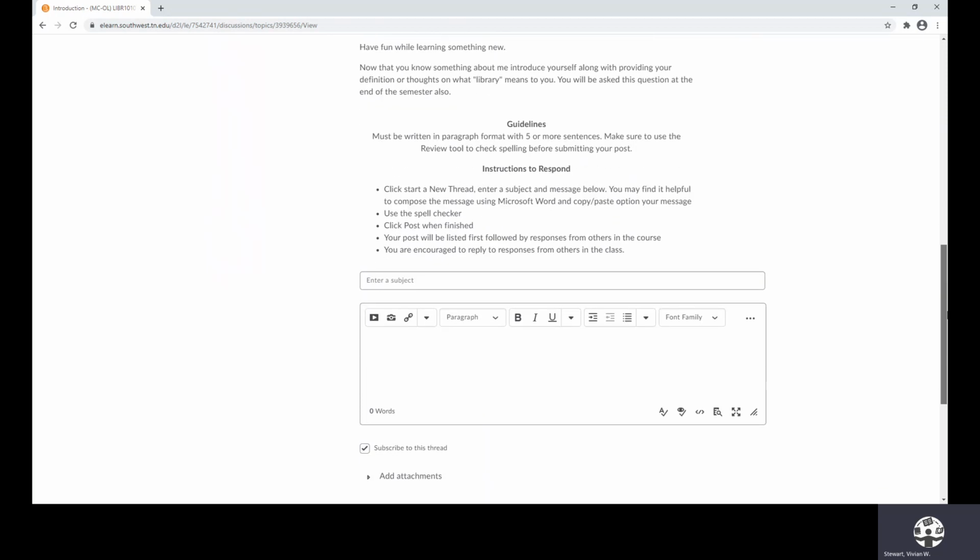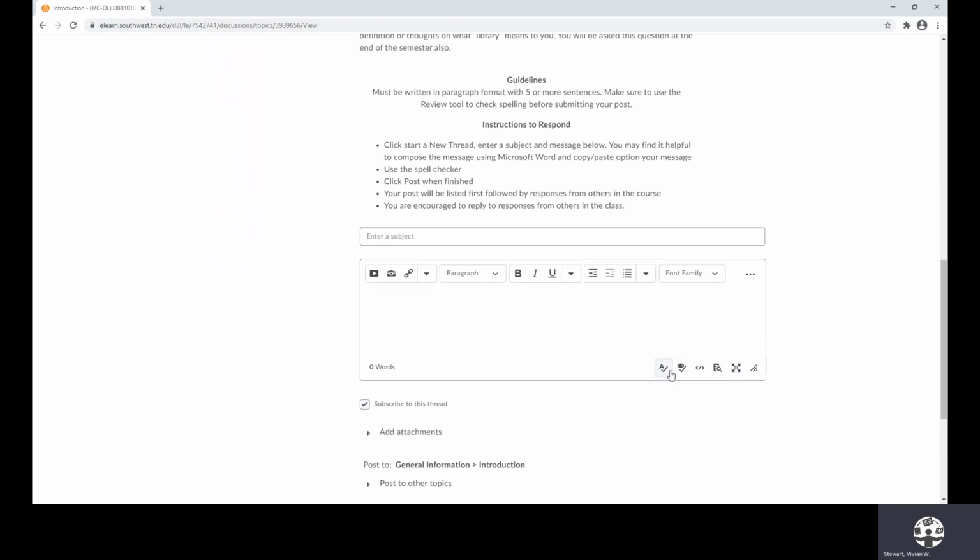Now, it is most important that you are aware that you have your review tools down at the very bottom, and the first one is for spell checking. As a college student, it is most important that you make sure that you go through spell check. It doesn't take you long. No college student should post anything with misspelled words. So please check your spelling before you post anything.